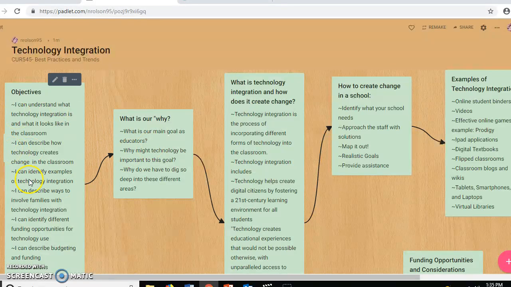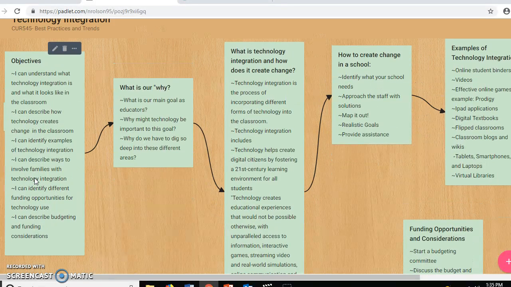So today, as you can look on the screen, we have some objectives. Our first one is I can understand what technology integration is and what it looks like in the classroom. It's very important that we understand what those words mean, technology integration. Secondly, we're going to describe how technology creates change in the classroom, at our schools, and how to create that change as well. Next, we're going to be identifying some examples of technology integration and what that looks like. We're going to be describing ways to involve families with technology integration, and we're going to be identifying different funding opportunities as well as budgeting and funding considerations. So those are the things that we're going to be looking at today as we go through this presentation.